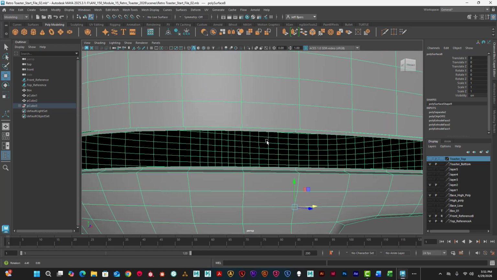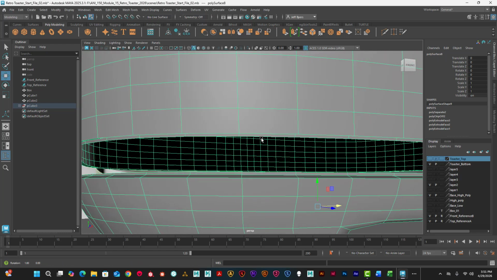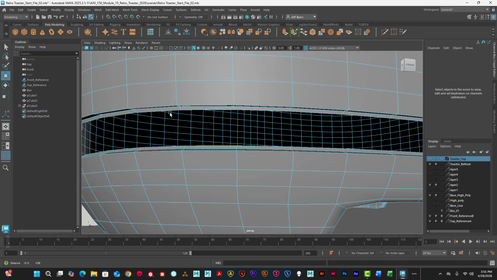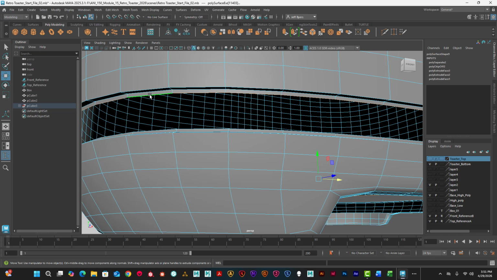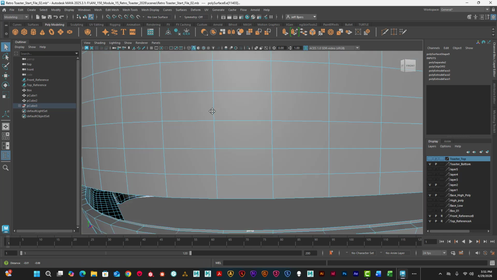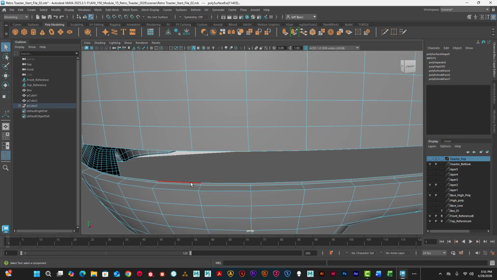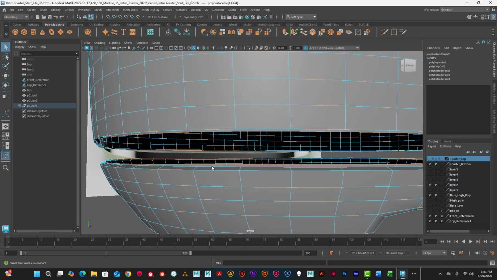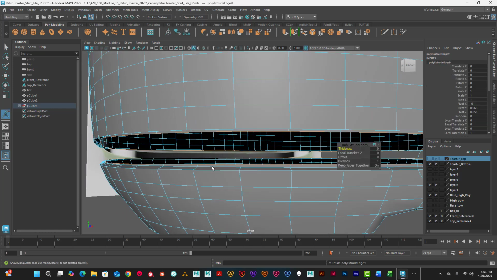And we are going to do a couple things here. We're going to go into edge mode, and we're going to double click on this edge right here. And I'm going to rotate around the bottom of it and select this edge right here. Just double click on that. Okay. And what we're going to do is we're going to do Control E.